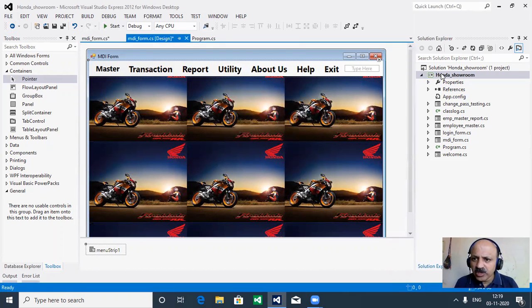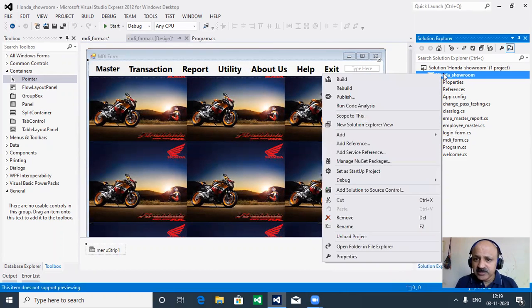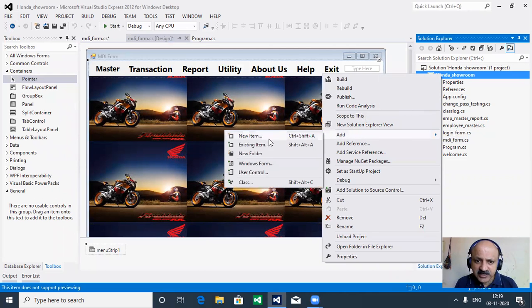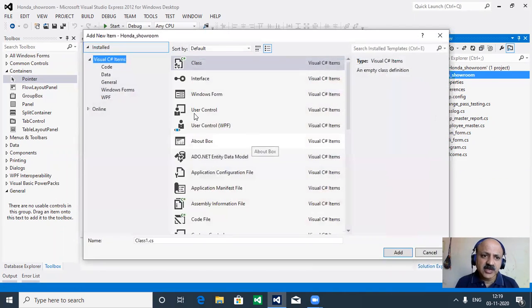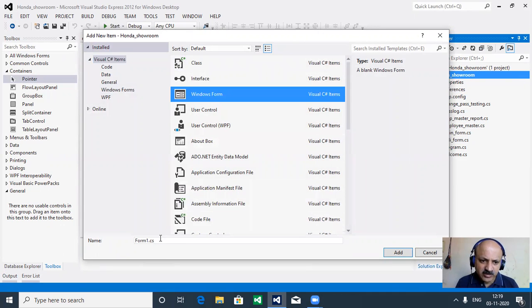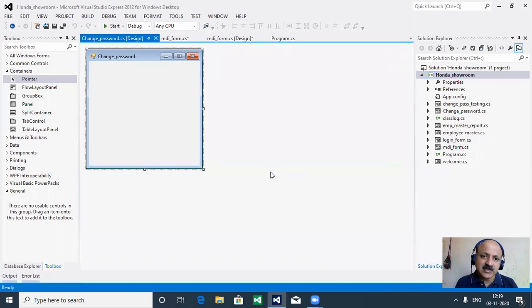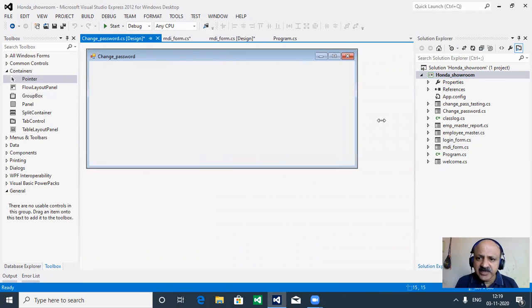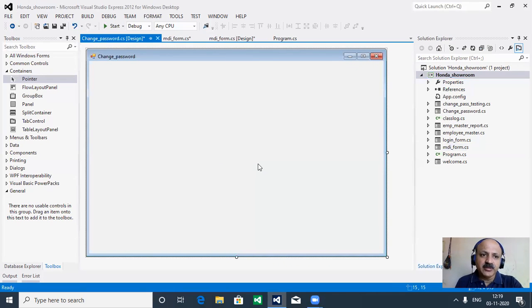First I deselect this. Now the Honda showroom project is there, and right click, and Add, and New Item I can select, and here C sharp is there. Window form file you can select and give the name, and that is change underscore password. So that is change password. I can press add, and new. First we can take the focus in this session on designing, and then we can apply the coding.